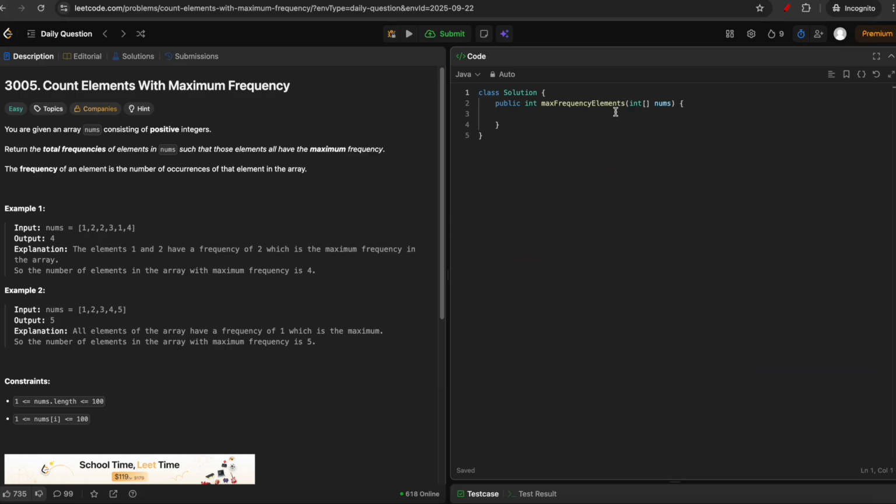Let's go with the code. First I'll create a hash map. The key is the number and the value will be the frequency. Once we have the hash map, we'll also create 2 variables: int max frequency, initially 0, and also answer equal to 0. Now let's iterate the numbers array.